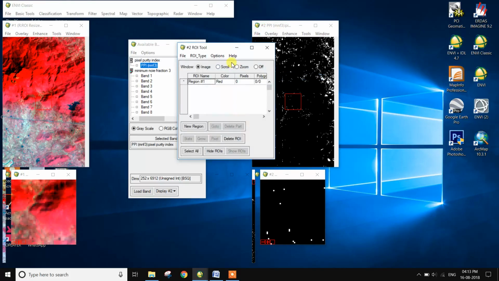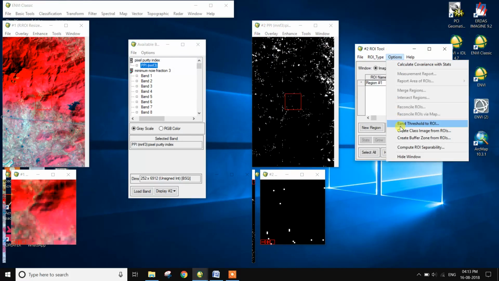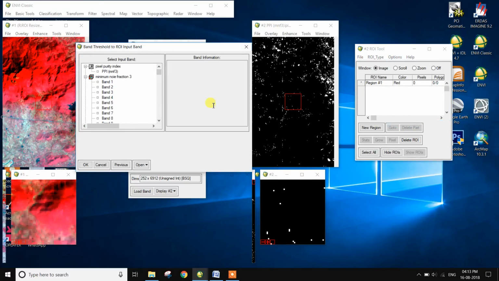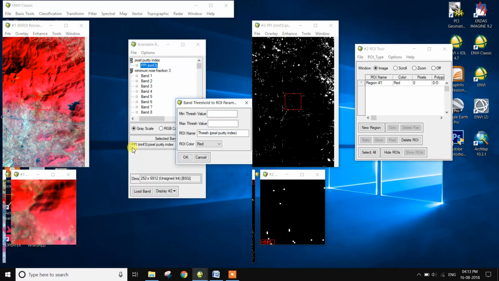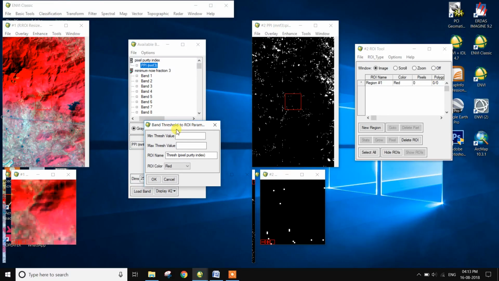Region of interest, and go to option, band threshold to ROI. There is the input of the PPI image and okay. There is the band threshold to ROI parameter: minimum threshold value and maximum. Right click for the minimum and maximum, and write this value to input here. The minimum value is 0, but here the input is 2. Next is the maximum value 3193. So okay.